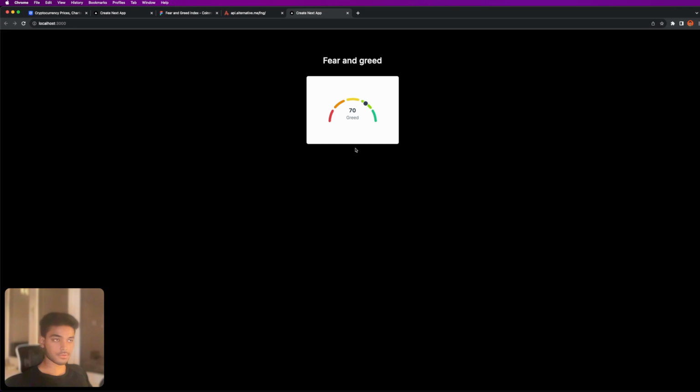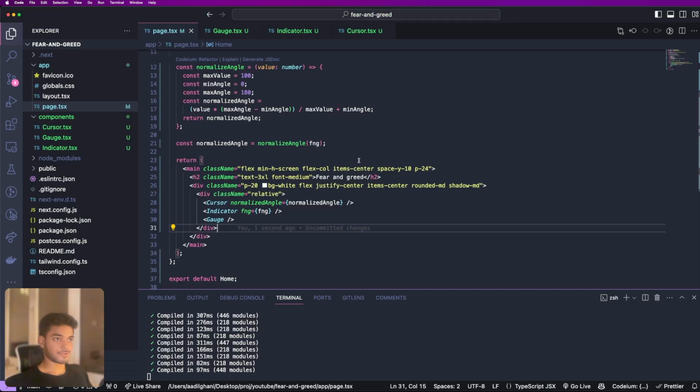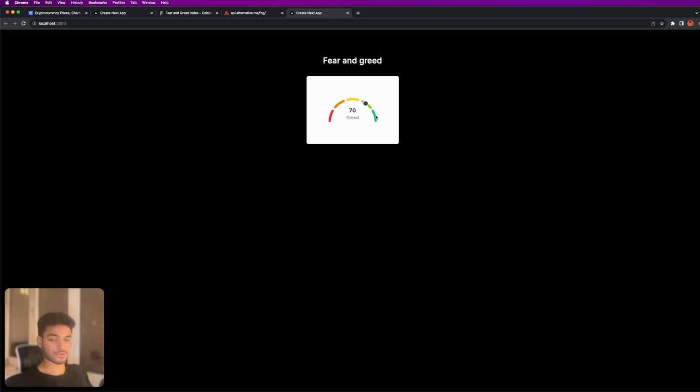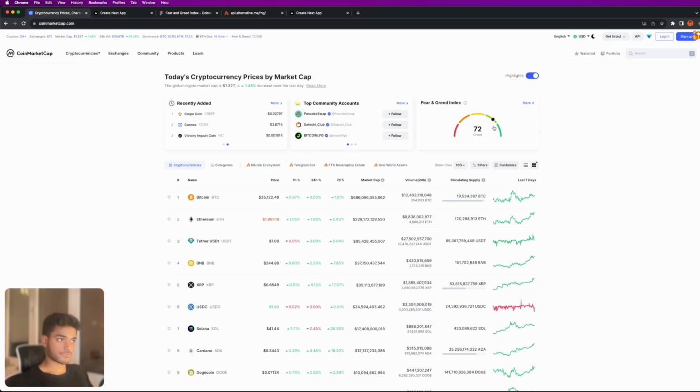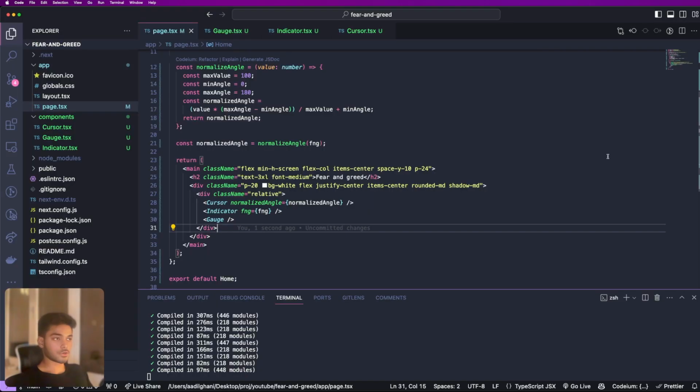And we have coded the fear and greed index with, yeah, literally nothing. We haven't used any libraries. We just used one API from alternative.me. Shout out to them. And we were able to create this fear and greed index that is there in CoinMarketCap. Let me know how you feel.